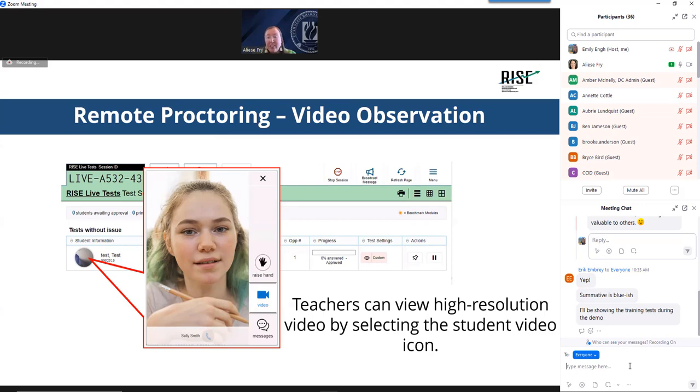As with other applications, if you're just going to view the video and then you want to be done, you can select the X to close that video conference pop-up window if no further action is needed.